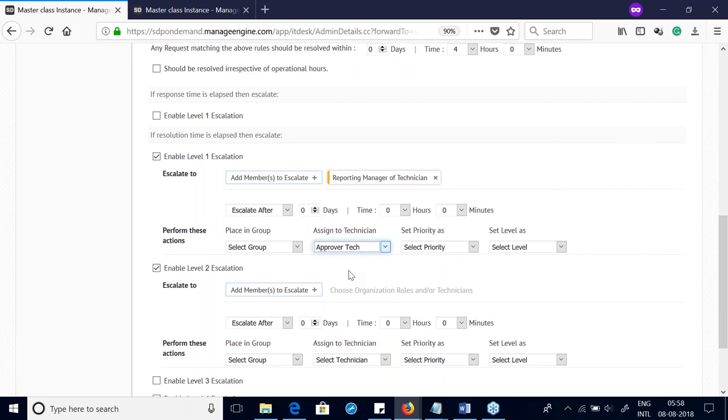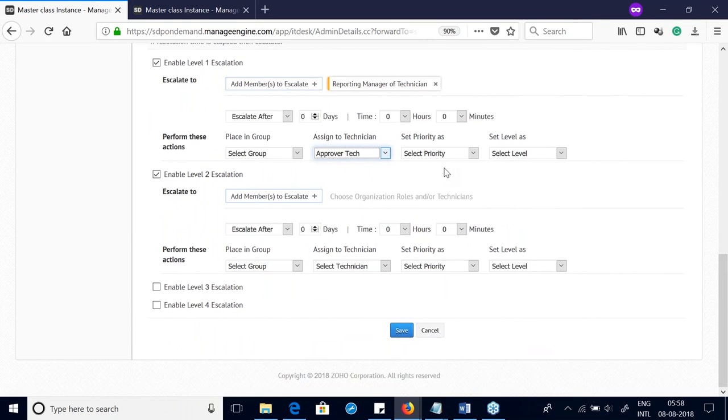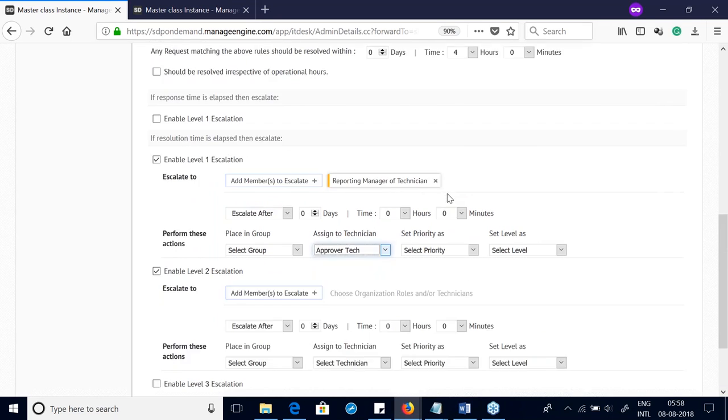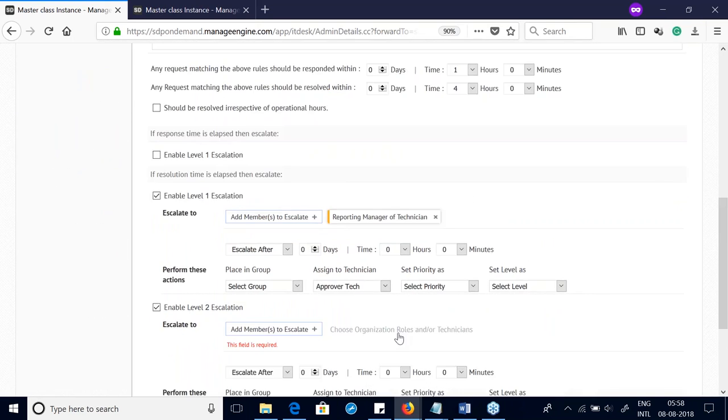So if it is not being resolved by a normal technician, it can be moved to the next level of technician, and they can work on it, and they will be able to configure it. And using the service level agreement, once it has been escalated, you will be able to set up some priorities and level for this particular escalated request as well. So this is the part that we have defined.